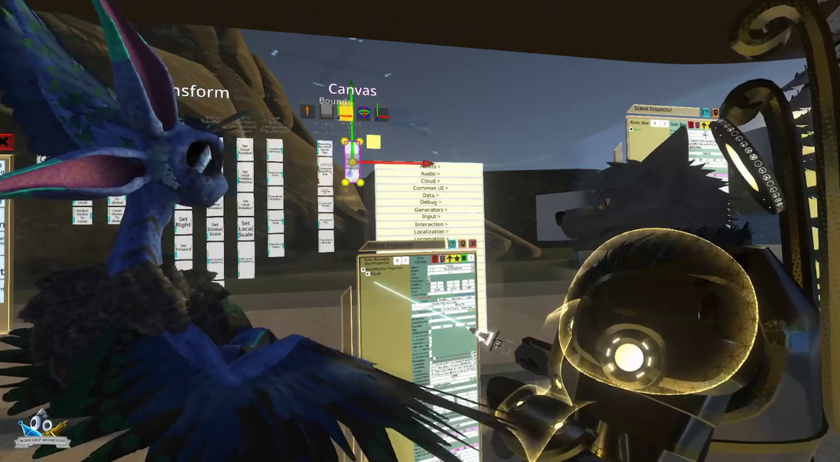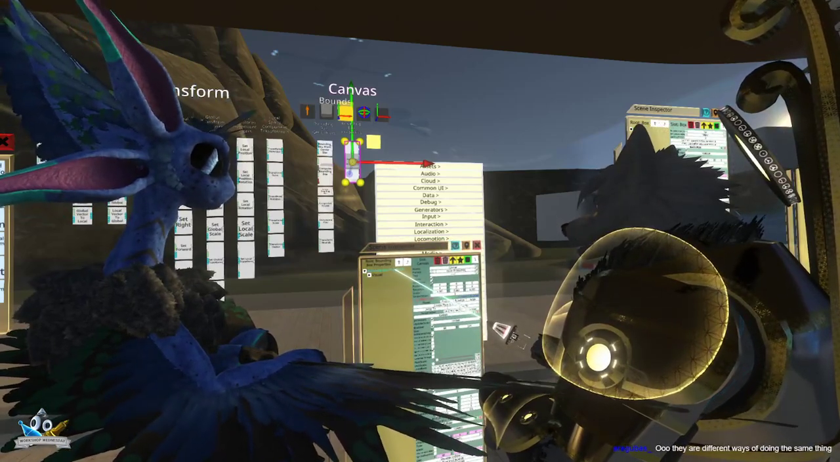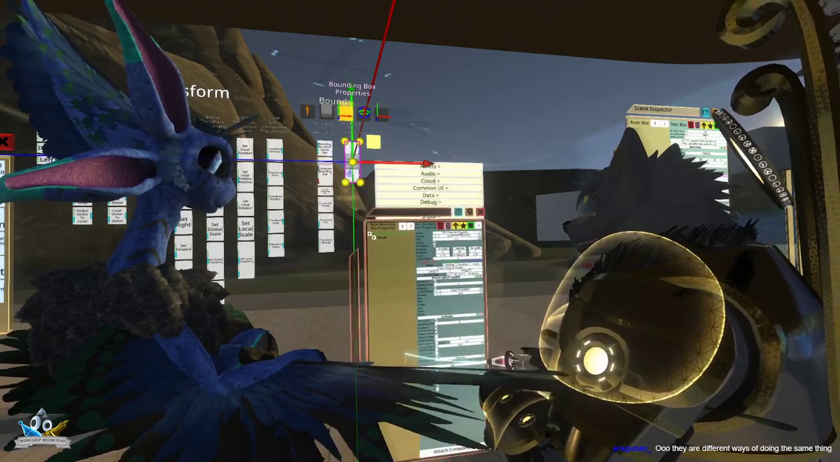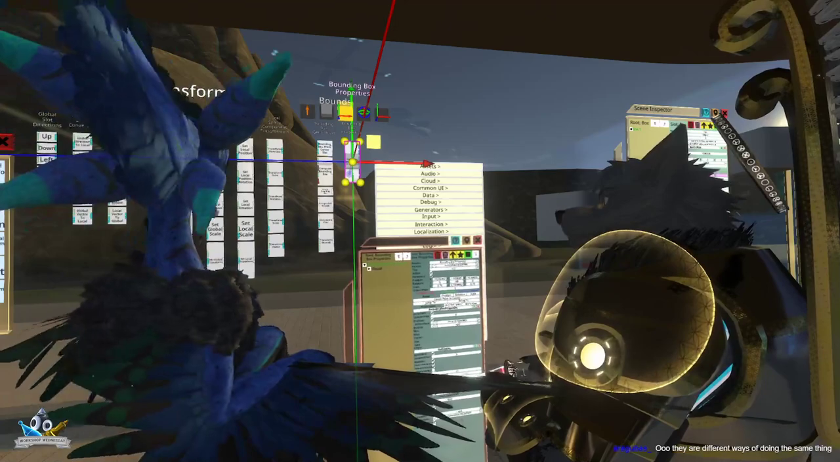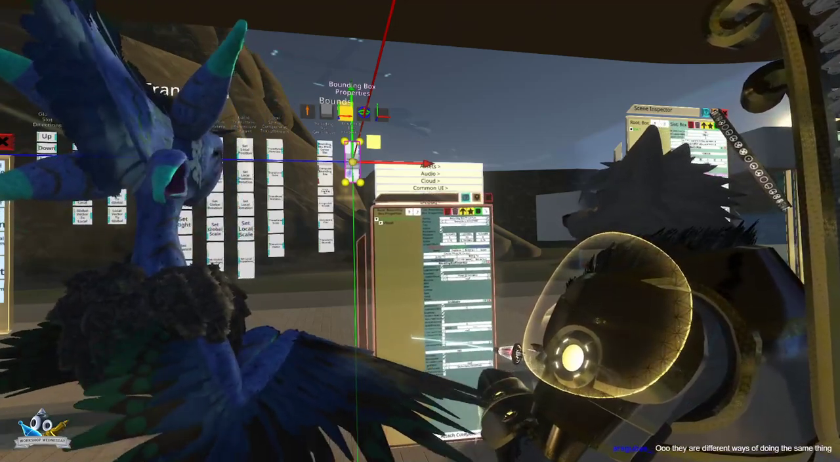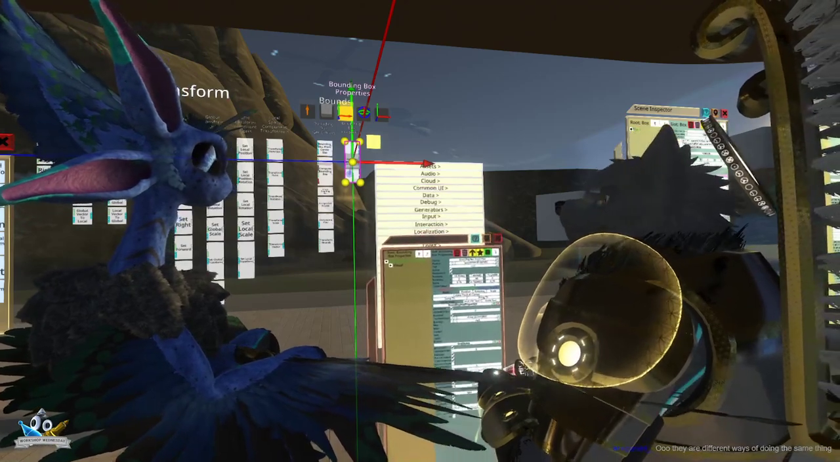It's the same thing with the myth about slot count as well. Aragubus also says, oh, there's different ways of doing the same thing. Yes, just like any kind of programming language, which this is a node-based programming language, there are many different ways to achieve the same goal.